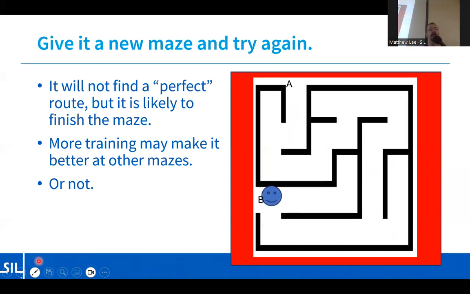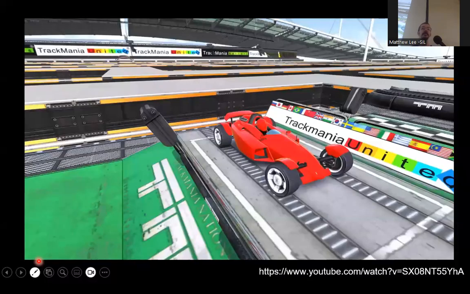So taking this another level further, I said that you train it thousands of times. So I'm going to show you an example of someone doing that to play a race game called Trackmania.